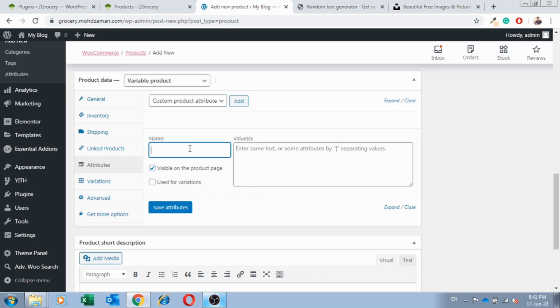So the attribute I'm going to add is packaging, and now give the values that you want to add to the packaging. The first value I'm going to give is 500 ml, and then I'm going to add the separator. You can find the separator by pressing shift and the key which is just above the enter button, and then I'm going to add a space, and the next packaging value is 1 liter. I'm going to check this checkbox and save this attribute.